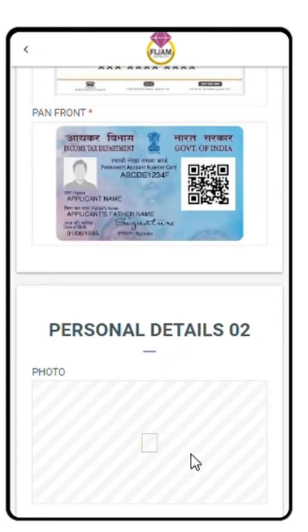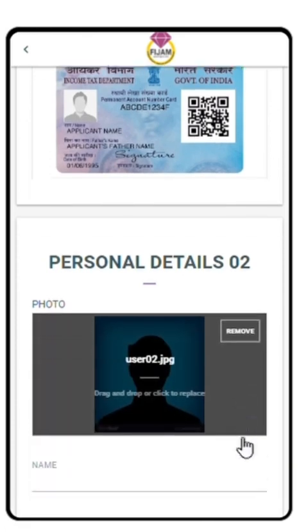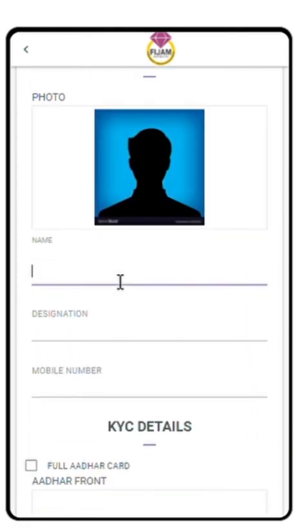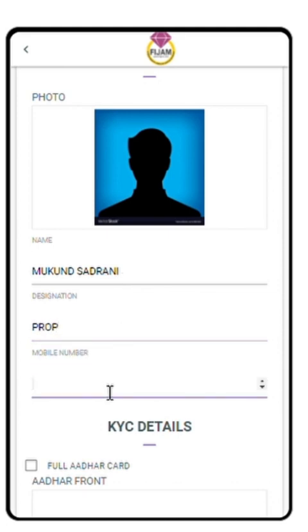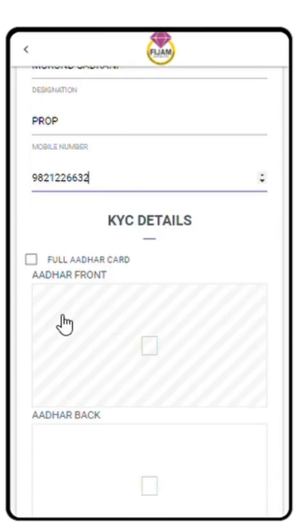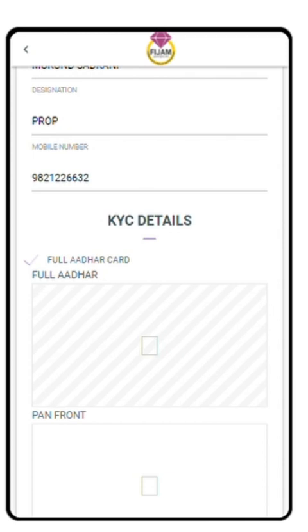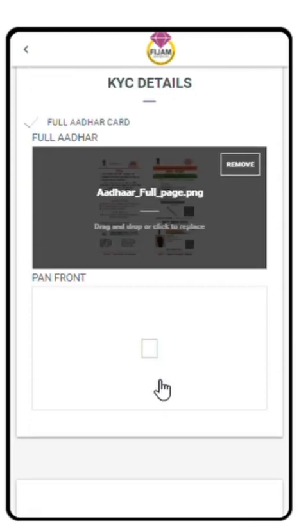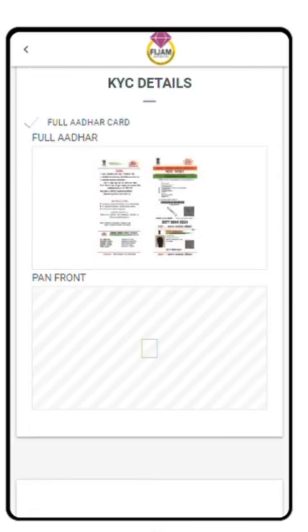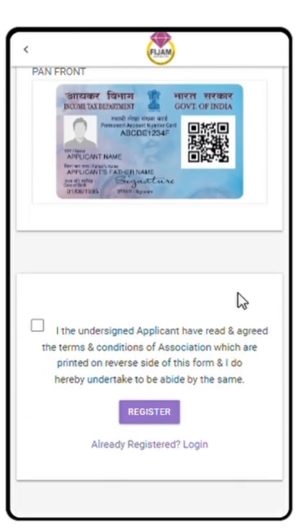Up to 2 members can register in the app. If there's a second partner, provide their details. And ensure they go through the terms and conditions carefully.